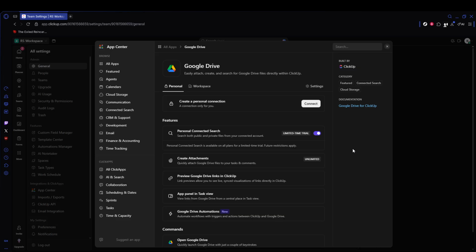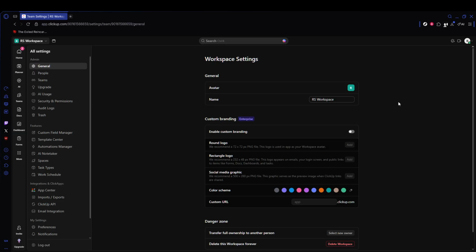That's it. Now you can search, attach, and share Google Drive files directly from ClickUp for yourself or across your team.